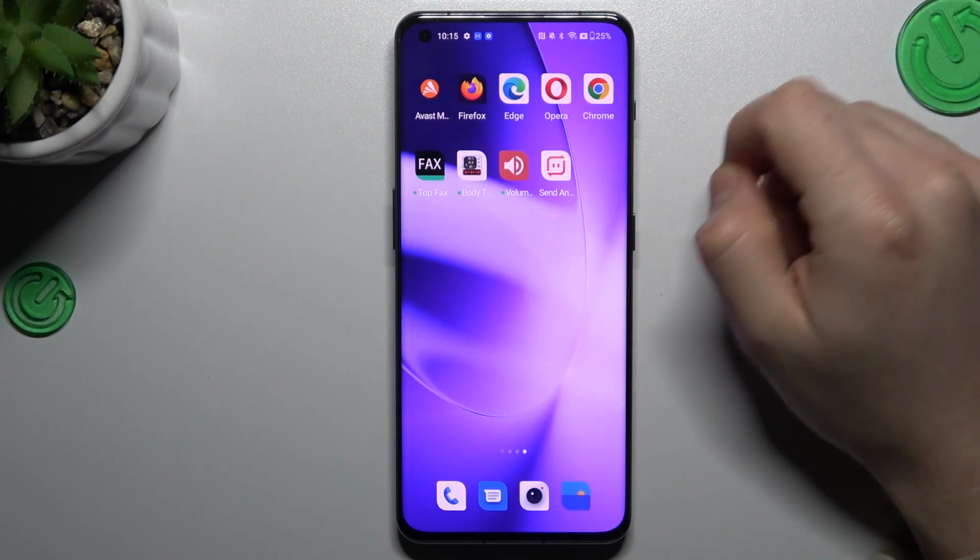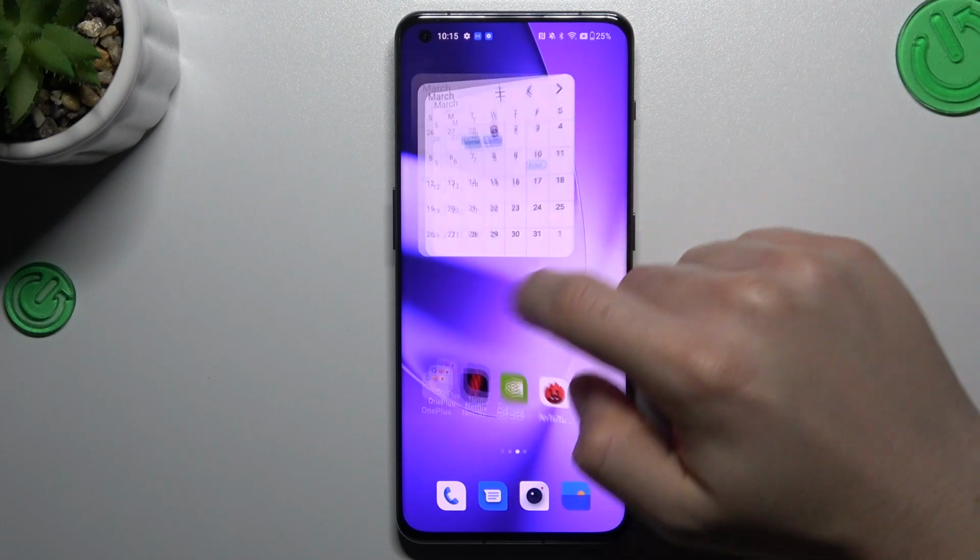Today I will show you how you can enable Incognito mode in the 4 most popular web browsers on your OnePlus 11.